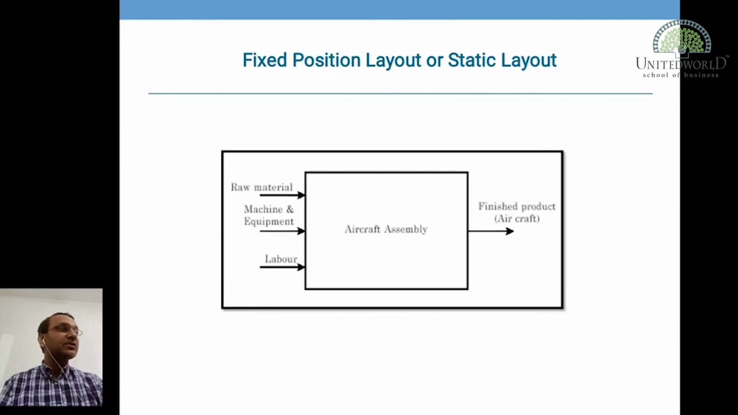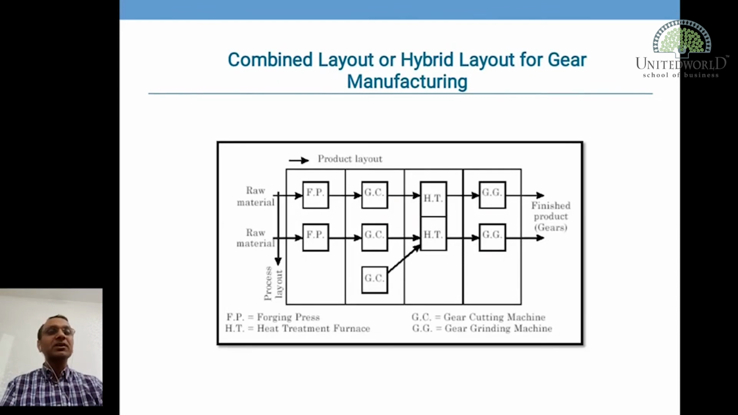Then fixed position layout or static layout. Here you can see an example of an aircraft assembly. At the place where you need to build the aircraft, you need to bring man, machine and material, and ultimately you get a finished product. So it's like a project layout where the project is to be carried out. Suppose you wanted to build a bridge: you cannot build it somewhere and then bring it over, but you need to move to that particular location where you want to build the bridge. Then combined layout is where you are using product and process layout together.